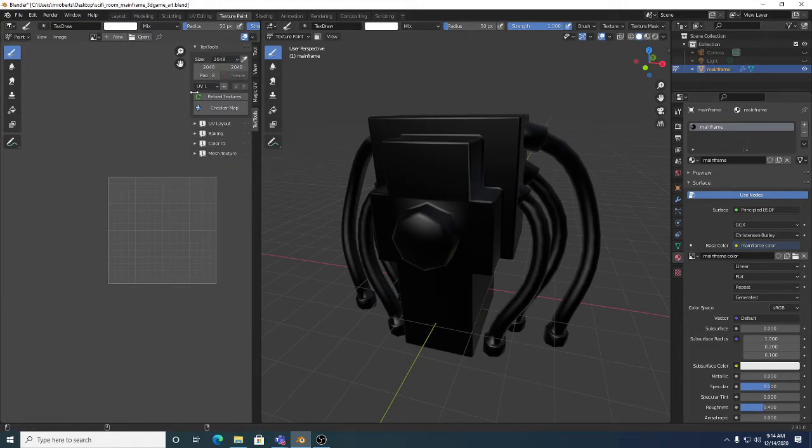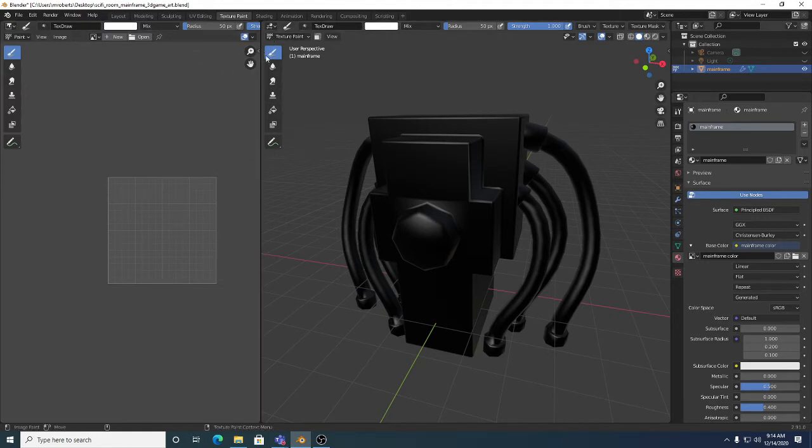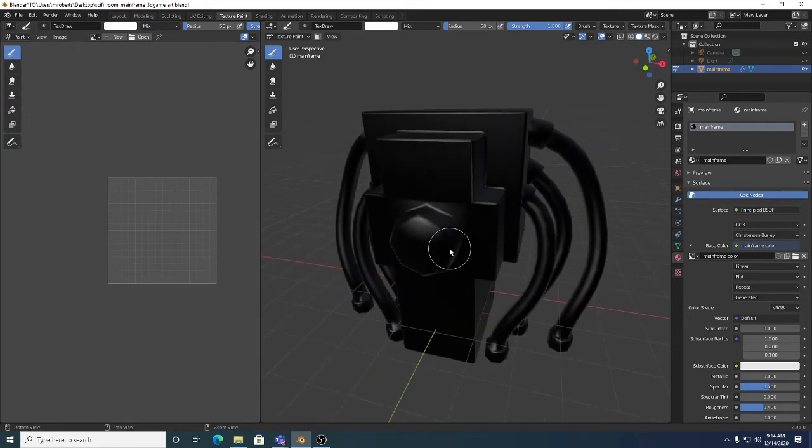If you want to close this down, remember you can always just left-click drag on the outer part, move it in, and then close it down. That's that little V, right? Now, at this point, I do want to give this a decent base color.